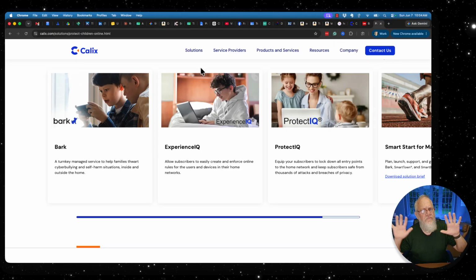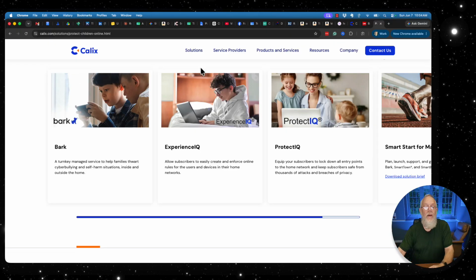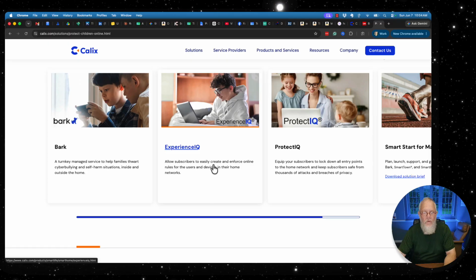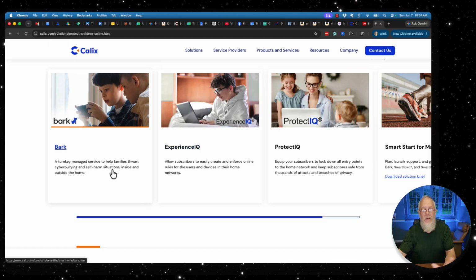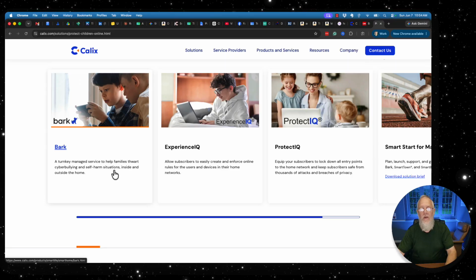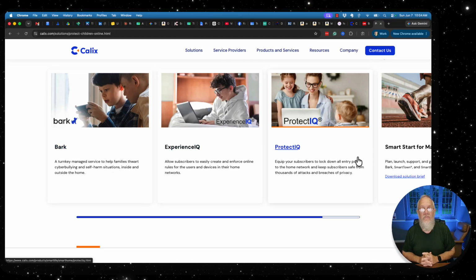By the way, these are feature rich. I think they're absolutely fantastic. I think a lot of people may want all of this: the ability to enforce online rules, the ability to manage cyberbullying and self-harm situations, the ability to lock down all entry points, etc., etc.